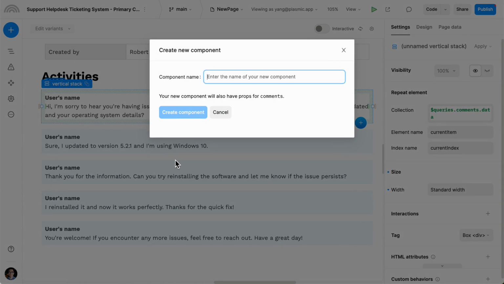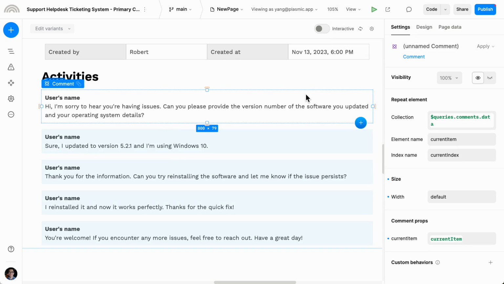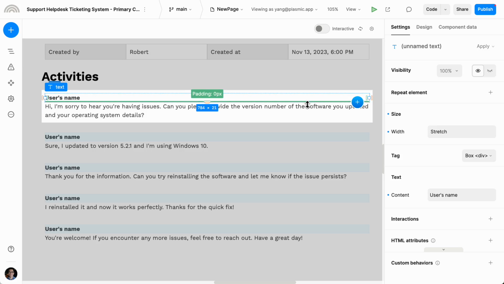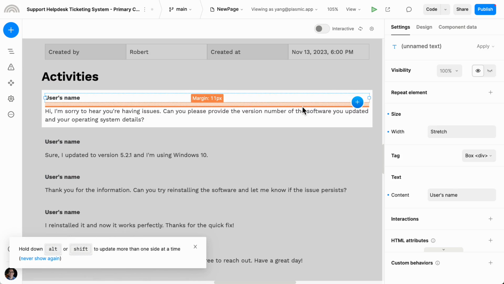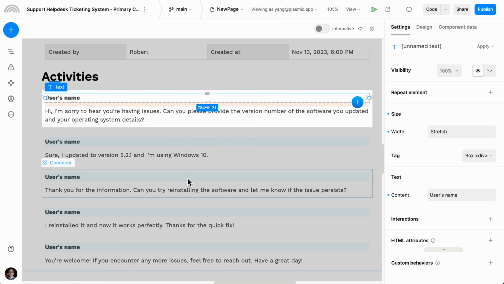So components are reusable building blocks in our application. And we're going to call this one comment. So wherever we want a comment, we can just insert one of these. If we double click into it, now we're editing this component. And so we can make adjustments, and any adjustments will affect all instances of that component, including these other guys on the page.